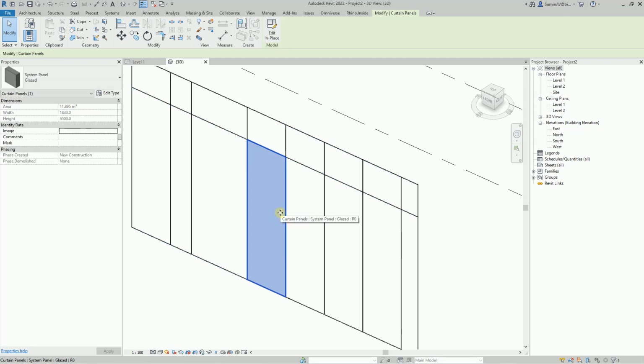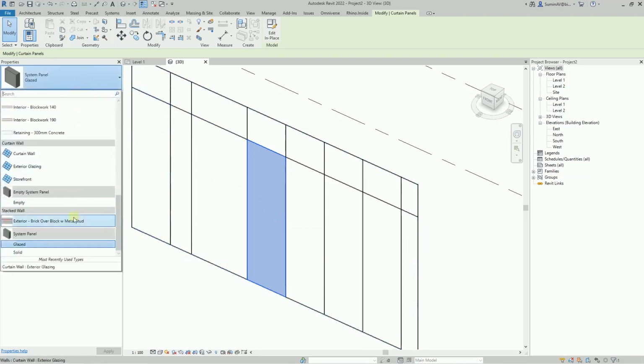Curtain wall panels can also be pinned. It depends on the type properties of the curtain wall, but it doesn't apply to us in this case. Through the Properties panel, we can change the type of the curtain panel or select a different family. There are several curtain wall panel families in Revit. Glazed and solid are types of the system panel, and they basically differ in materials. Empty is the type of the empty system panel.